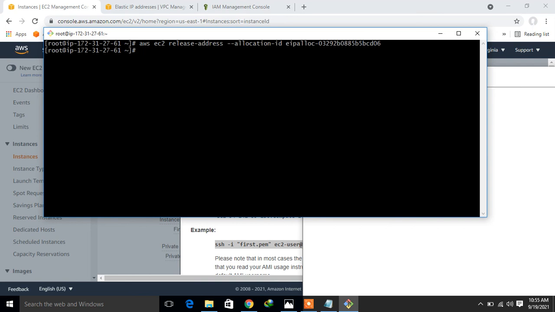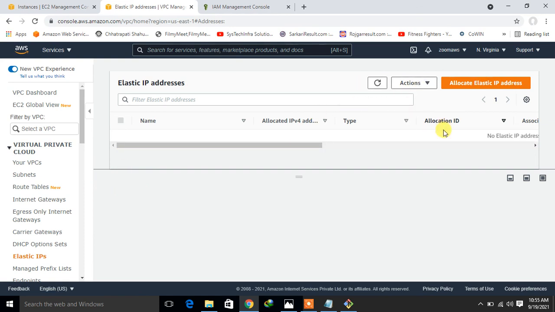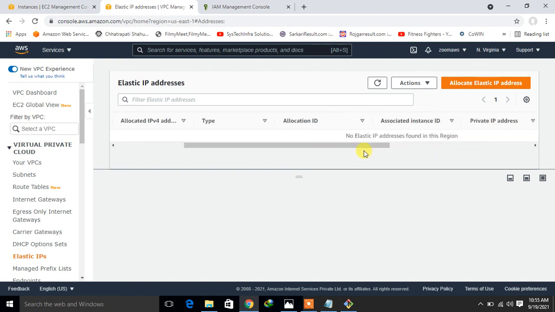Okay, now it's successfully released. If you want to verify, we have the option AWS EC2 describe-addresses. Once I press enter, see, it's released. Now if I go to the VPC dashboard and refresh the Elastic IP page, see what happened. It's gone. It gives me a message, no Elastic IP found in this region. So this is how you can release it.